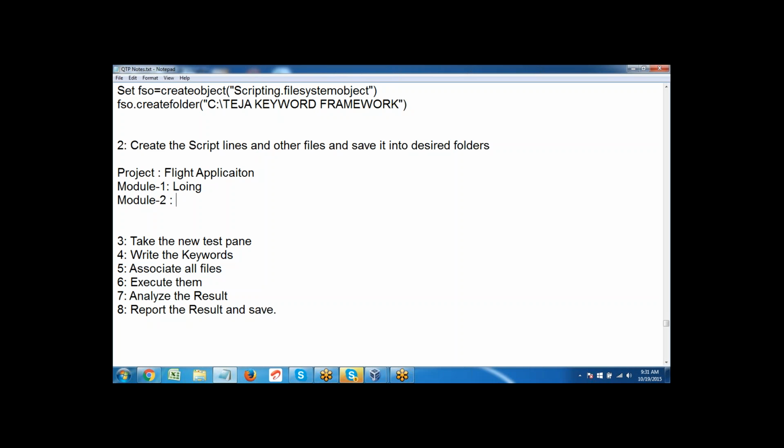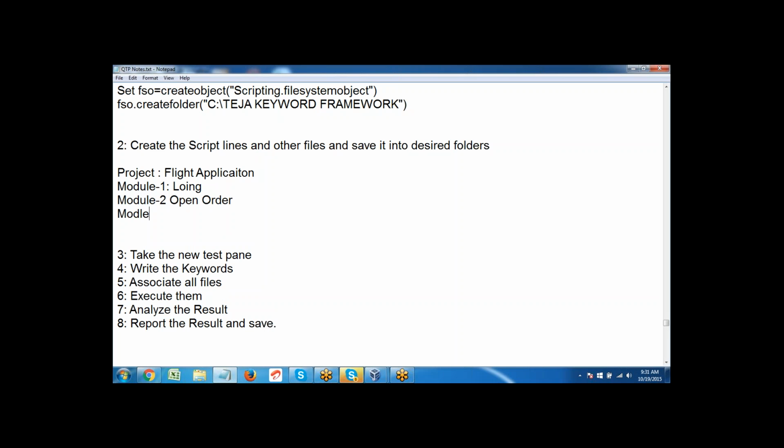Module 2 is open. Just an example. Module 3 is close.